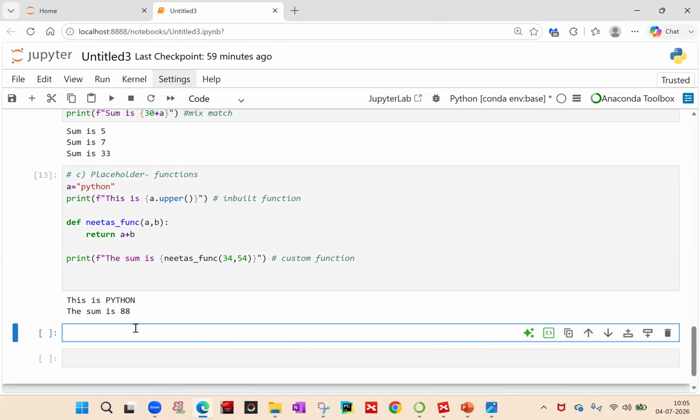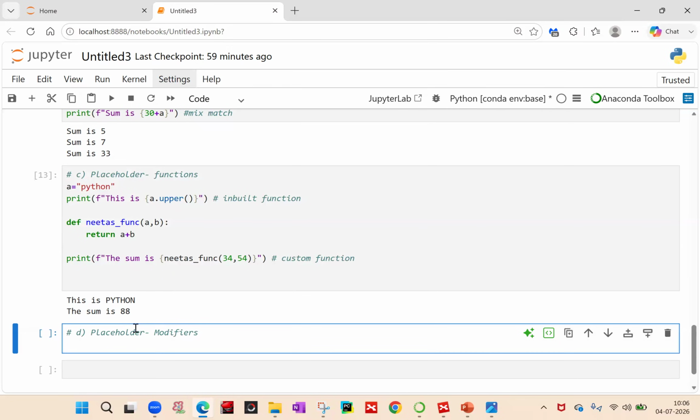Okay. Next is placeholder. You will be using modifiers. Okay. What are modifiers? In order to use modifiers, you have to use the colon symbol. Okay. Let me give you an example.